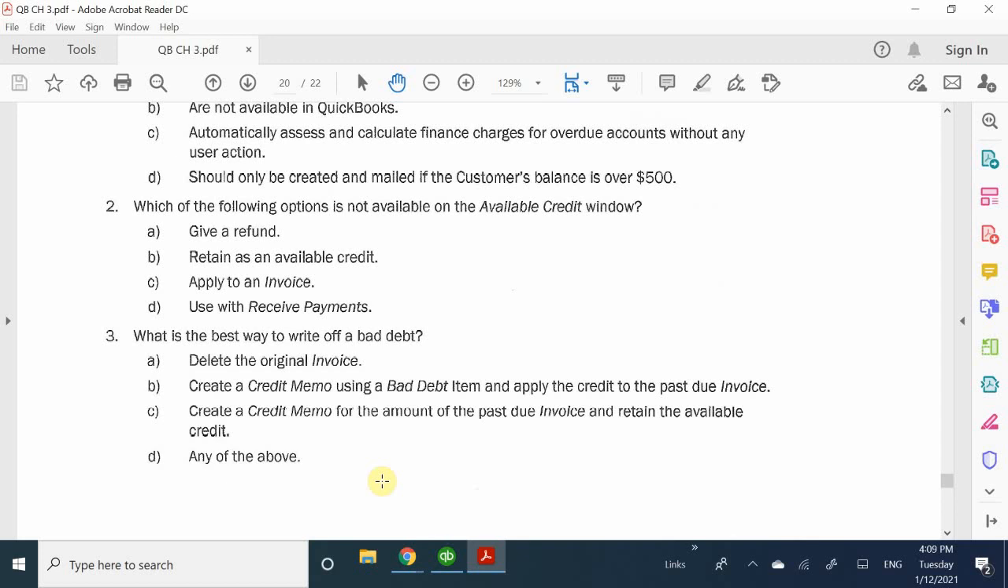Number 3. Which is the best way to write off a bad debt? I'm sorry about that. B. Yes, we're going to create a credit memo using the bad debt item. Yes, and then you apply it to the invoice.